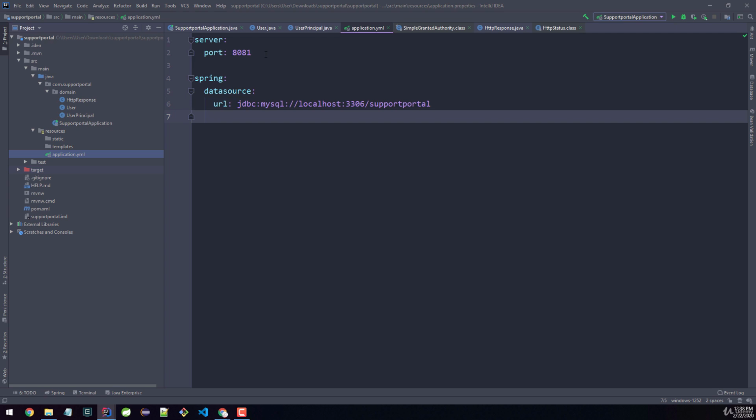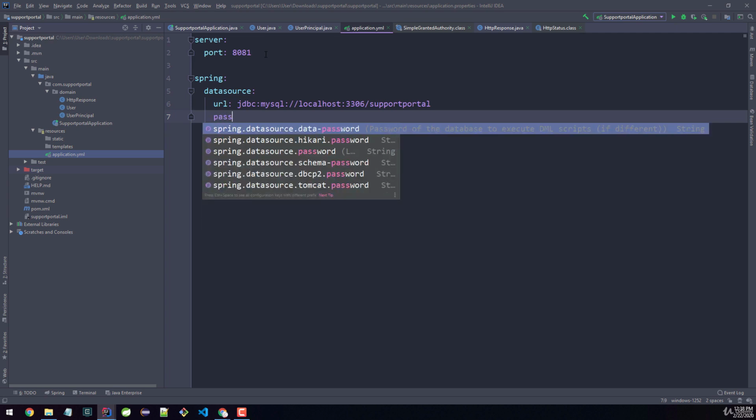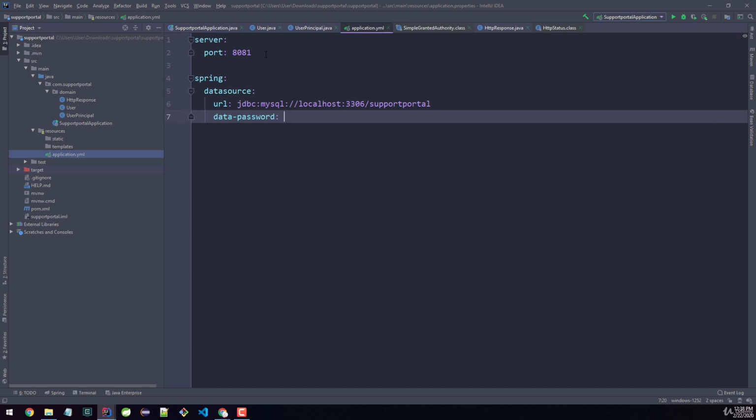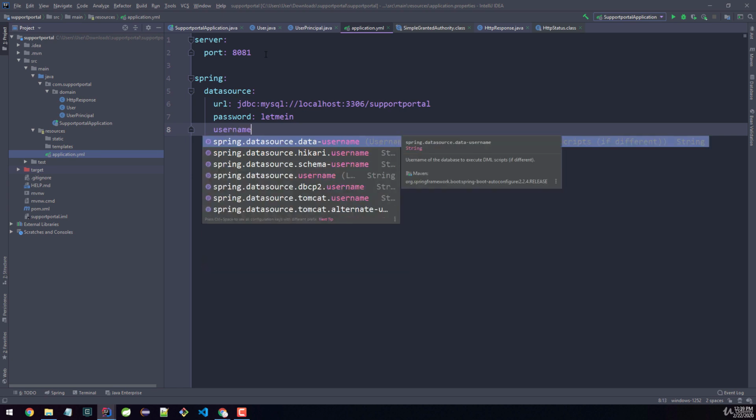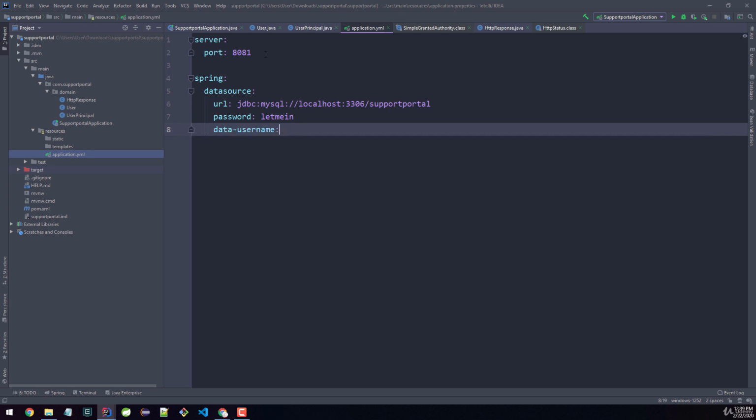Now I can specify the password, and you can see how I'm not repeating myself. So for the password, my password is let me in, and I think my username is root. I'm using the root username. That's not recommended though if you're going into production or anything like that.